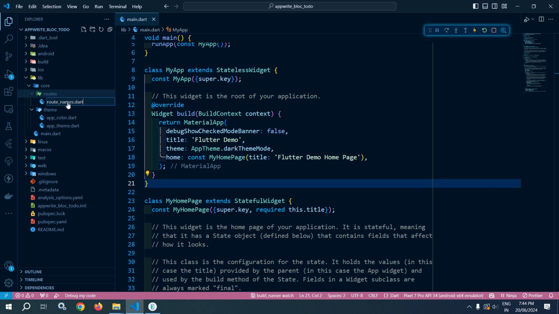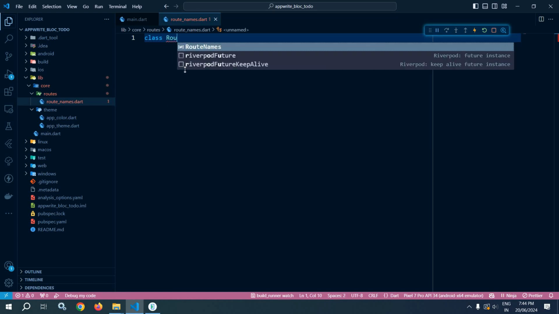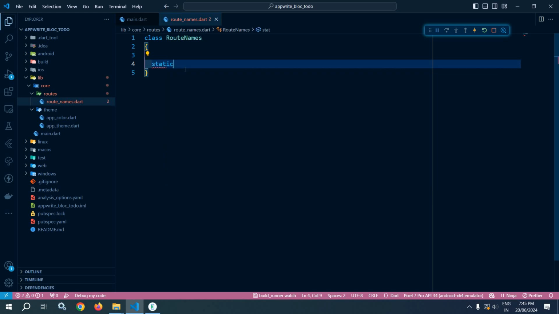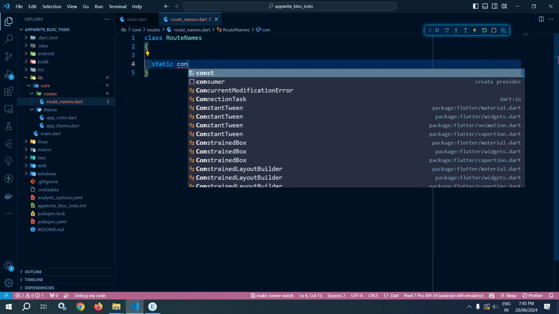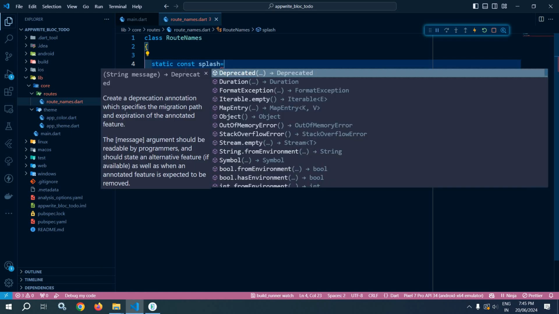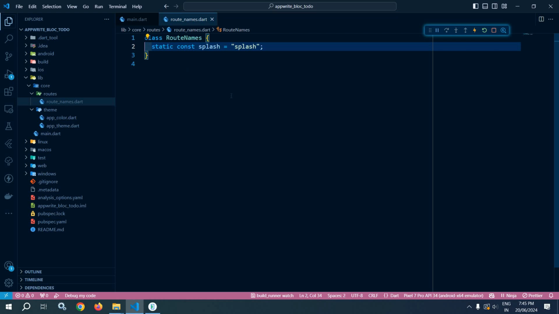This file will contain all the route names because here I will use named routes, right? Now I will create a class RouteNames, and let me declare a variable static const splash equals to, and let me give its name as splash. In this way, I will create different route names like splash, login, register, todo, add todo. In this way, we will create all the route names in this particular file.